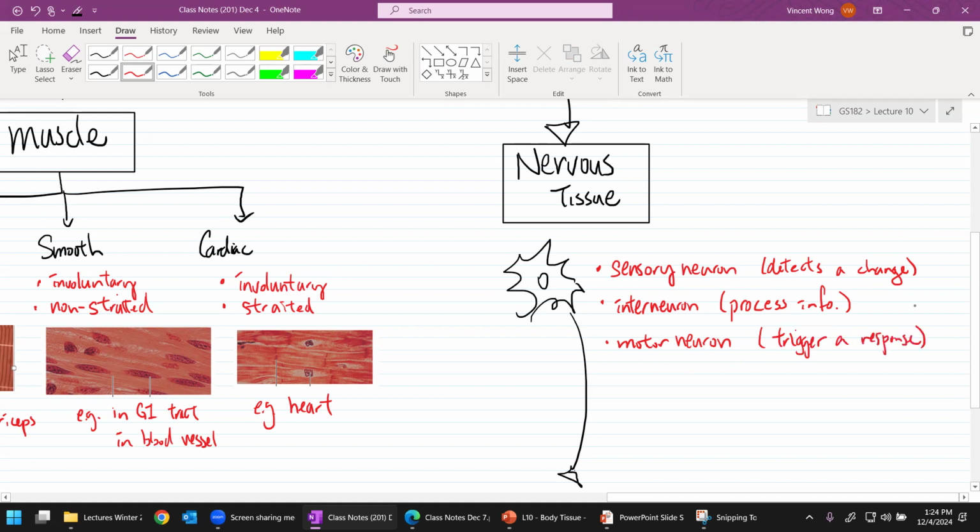So for example, you're driving, you see a rabbit crossing the street. Your eyes will pick that up, and the sensory neuron will send it to the brain. And then the interneuron in the brain will be like, oh, I don't want to run over the bunny. I better step on the brakes. And then the motor neuron is going to send that command to your feet. And so you step on the brake, and that completes the process, right?